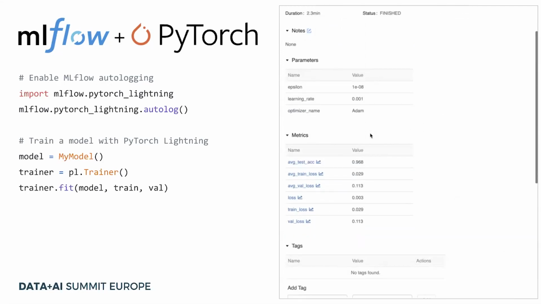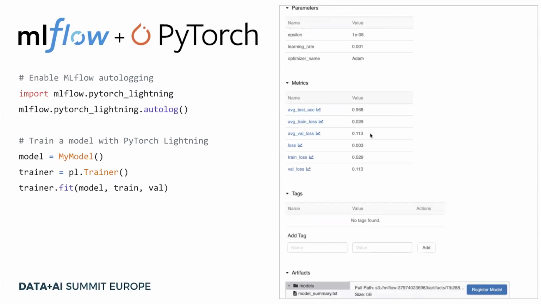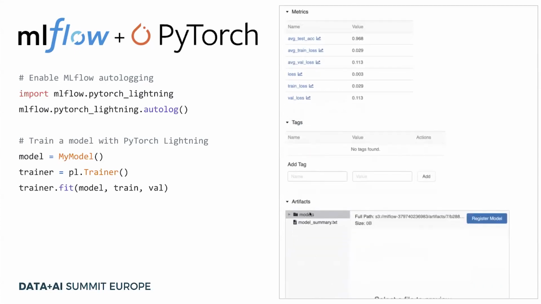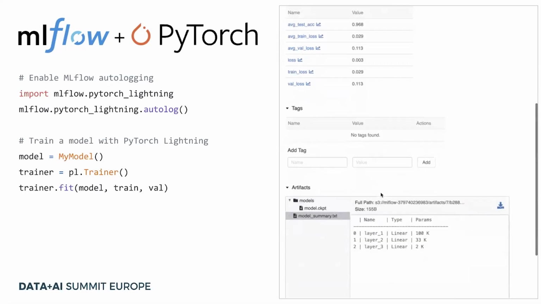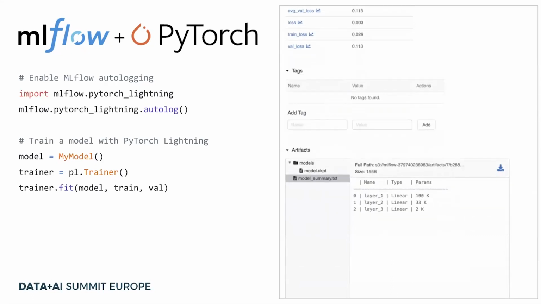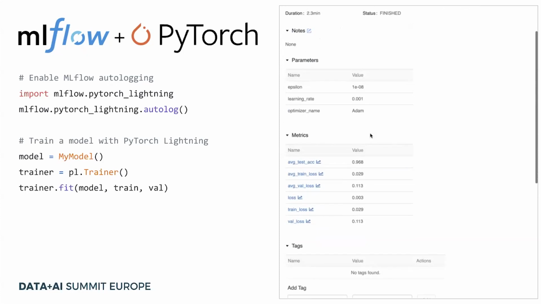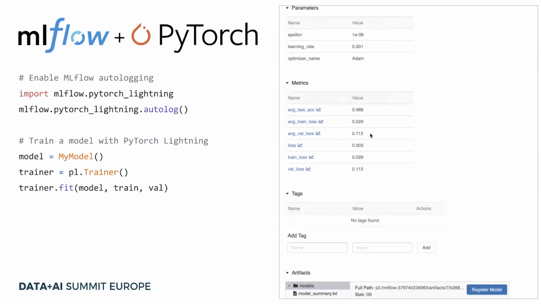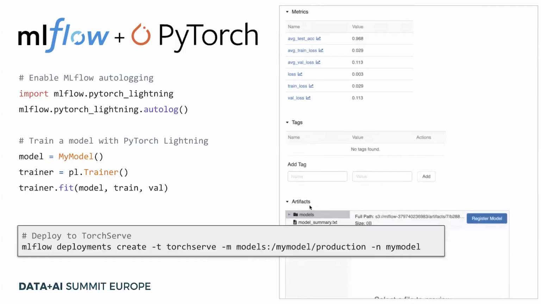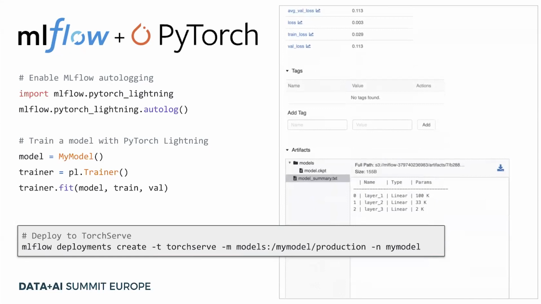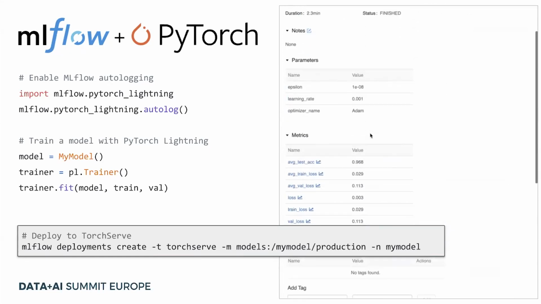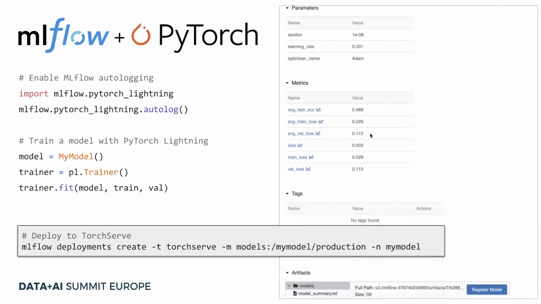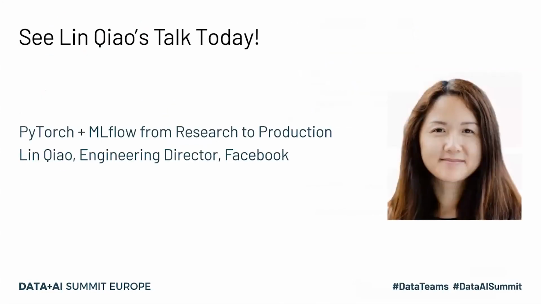So you can easily keep track of how your experiment is progressing over time, or take this model and push it into the MLflow Model Registry and start reviewing it and deploying it from there. And finally, once you have worked on your model and you'd like to deploy it, it's very easy to call the MLflow Deployments API and tell it to deploy one of your existing models to TorchServe, and it's going to execute in an optimized way on that system. So this is really exciting to see.